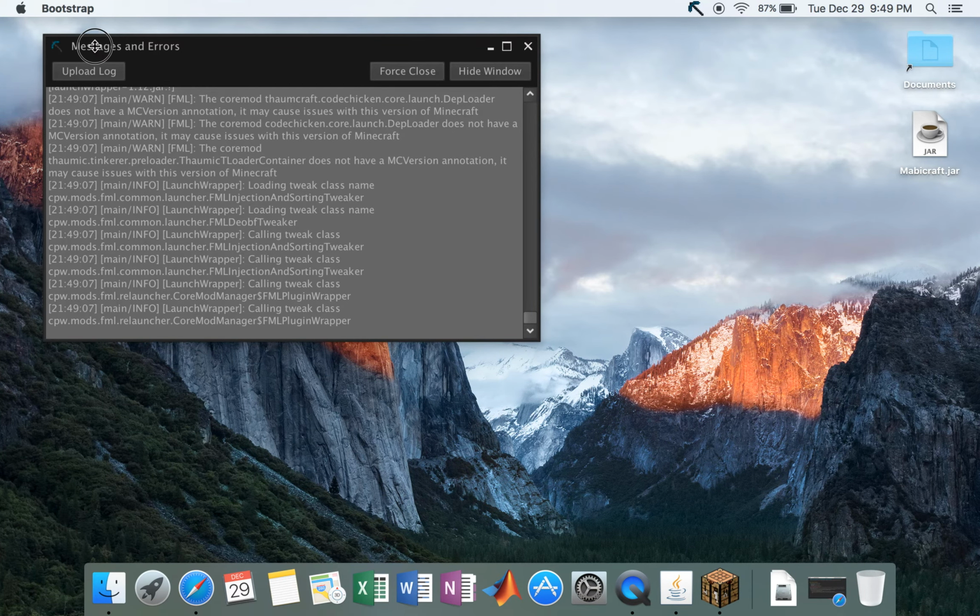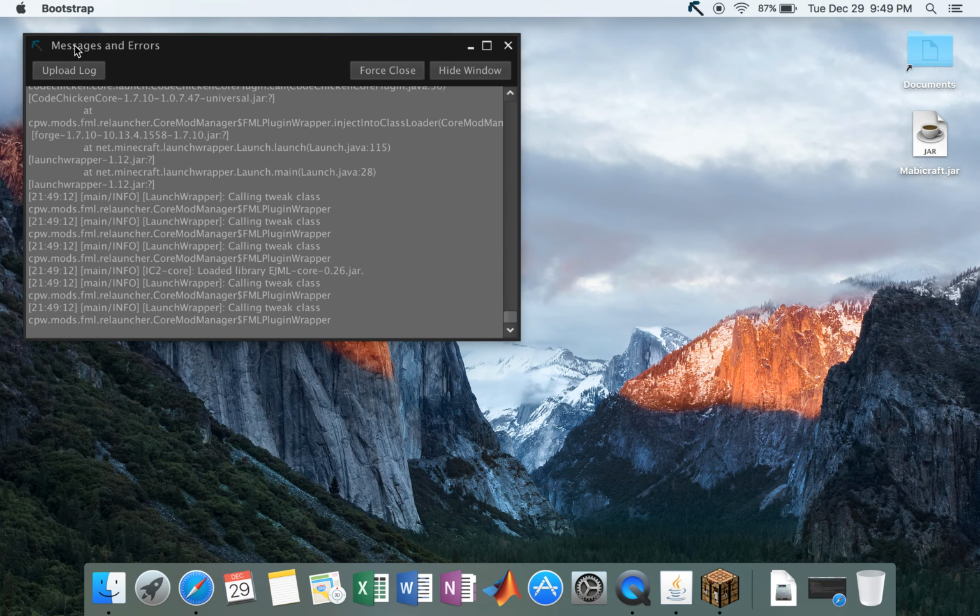Alright, other than that, getting started on OS 10 is pretty straightforward and easy.